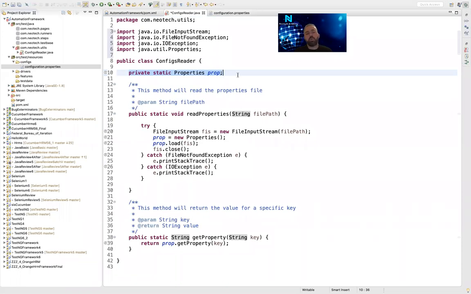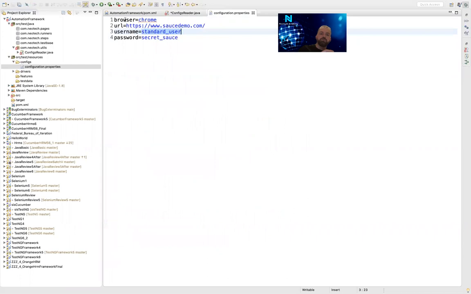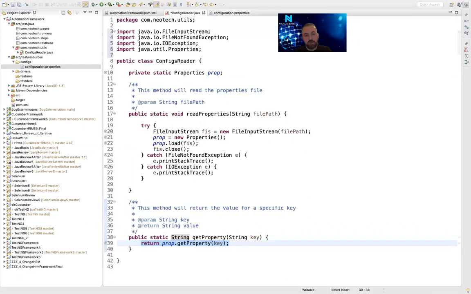Anytime that I want any of the values there, I will find it by using this method here, properties.getProperty. By giving the key, say I want to get what the browser is, it will return Chrome. What is the URL? It will give me the URL. So this is the ConfigsReader file, and it has only two methods, and it is responsible for reading this configuration.properties.